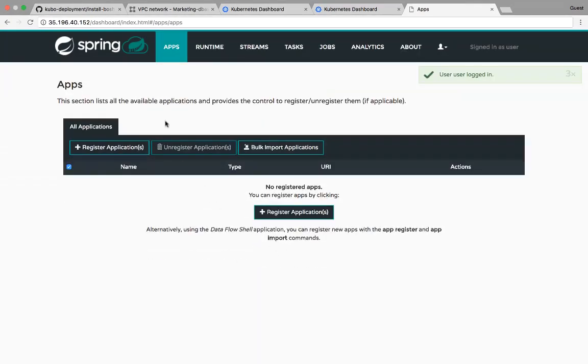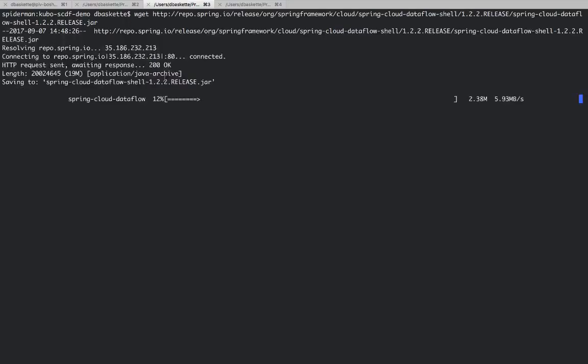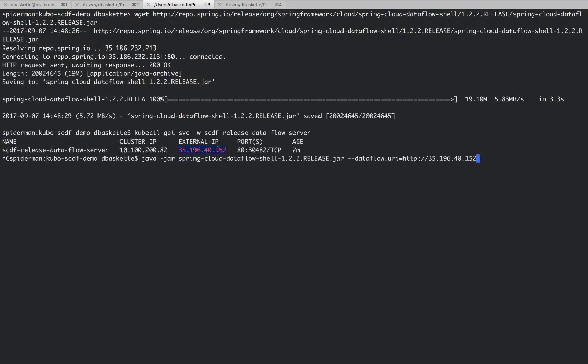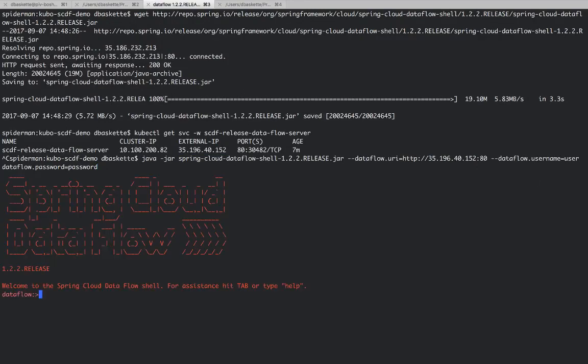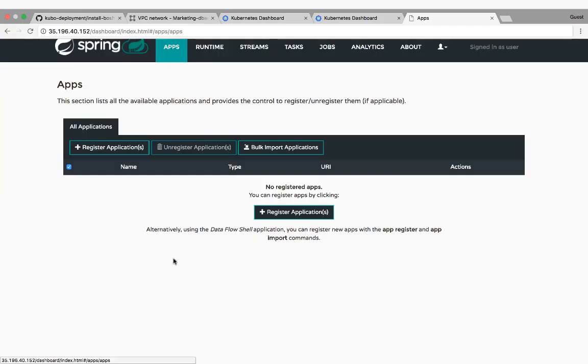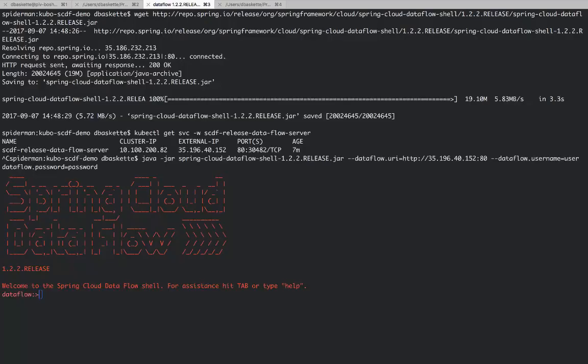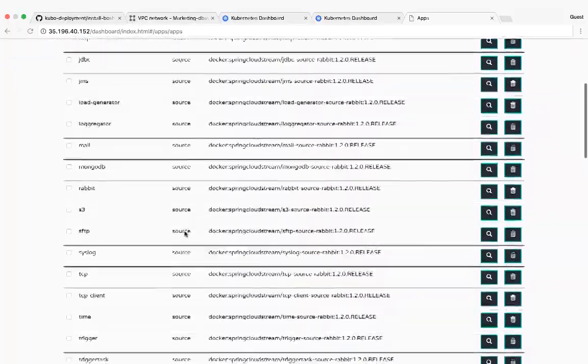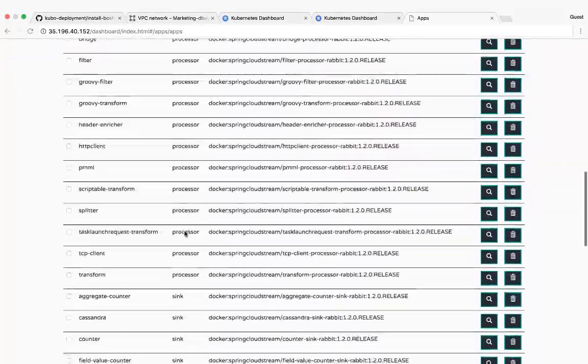Now we'll build a very simple streaming analytics app to test out our install. So we can download the Spring Cloud Data Flow client. We'll get the IP, start up the system, and then we need to install the Spring Cloud Stream application starters. We'll install the ones that leverage Rabbit as our stream transport and Docker as well. We can look in the GUI and verify all those installed properly.